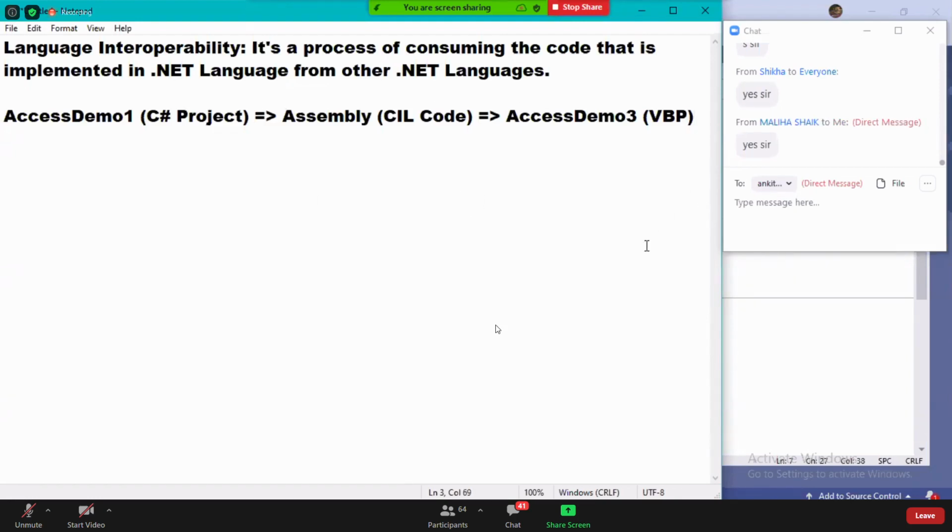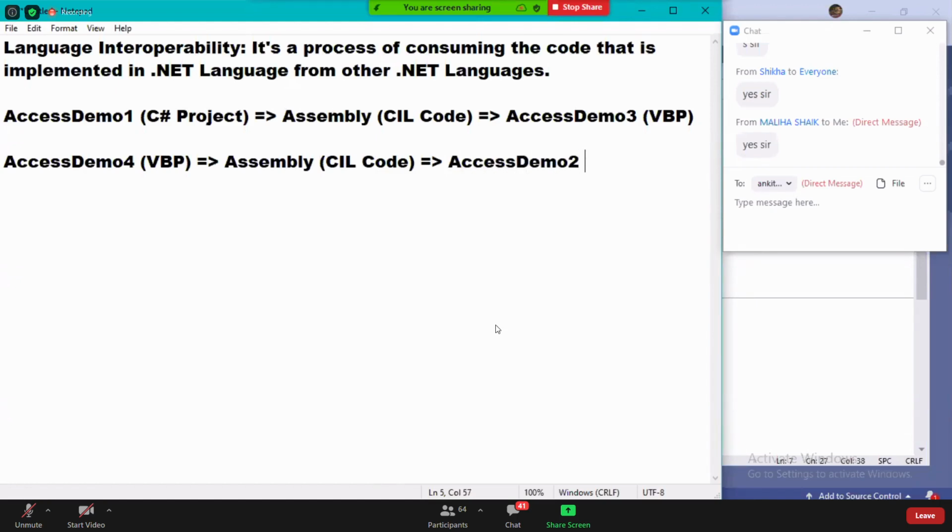Now, in the same way, shall we see the reverse? Guys, watch it. I'm going to create another project, Access Demo 4. And this will be a VB project. I will write some code, compile it, generate an assembly. And now I want to consume this code from Access Demo 2. What is that? Our C# project. Are you clear, guys?